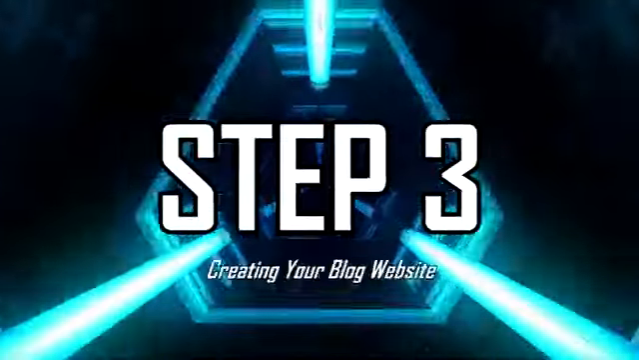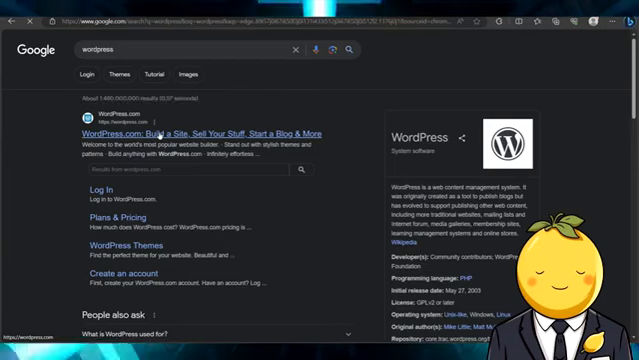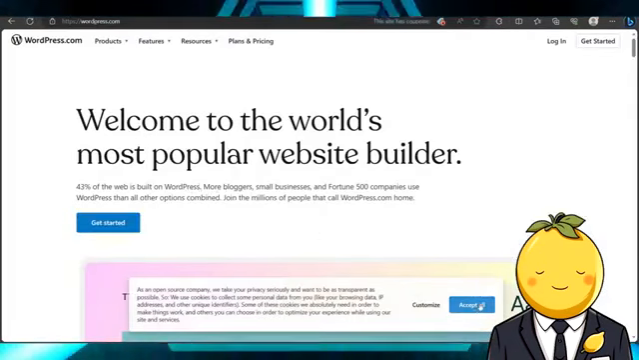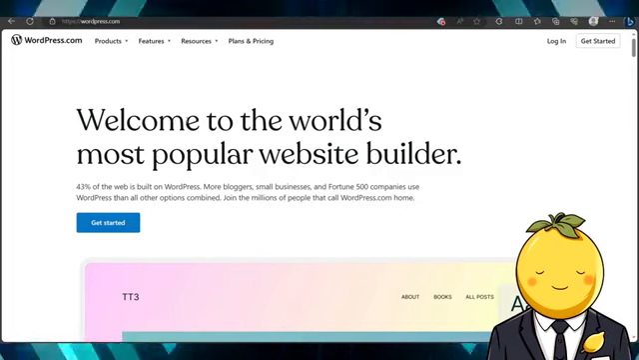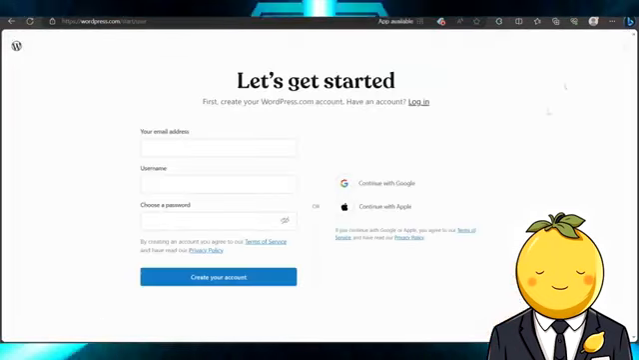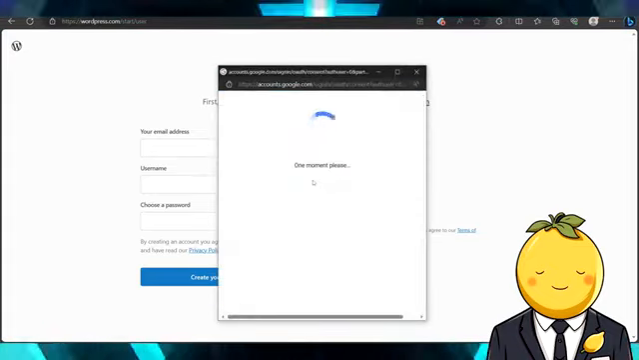Step 3. Creating your blog website. Now it is time to create our website. We will use WordPress for that. It is universally known and adopted by a lot of other companies, and besides that, it is really easy to use. So let's go to WordPress and create our account. Or you can just connect your Google account, like I'm doing here.